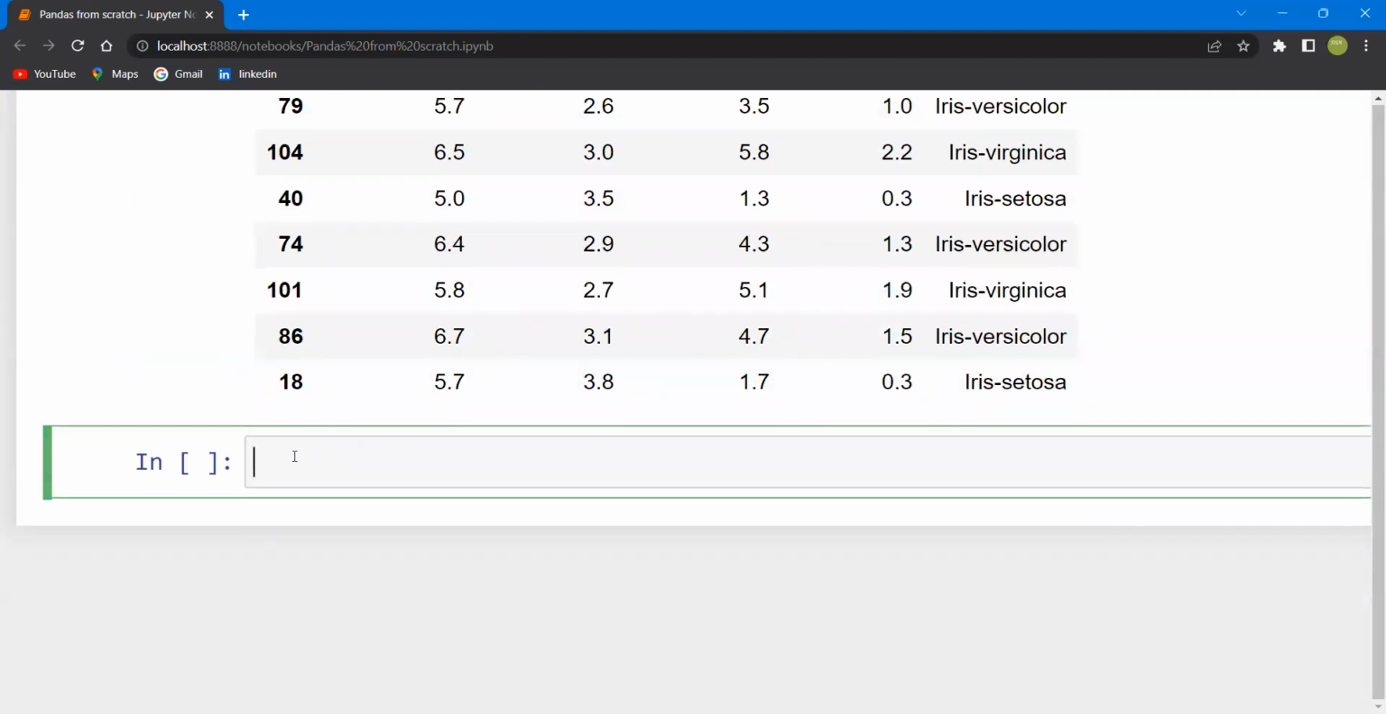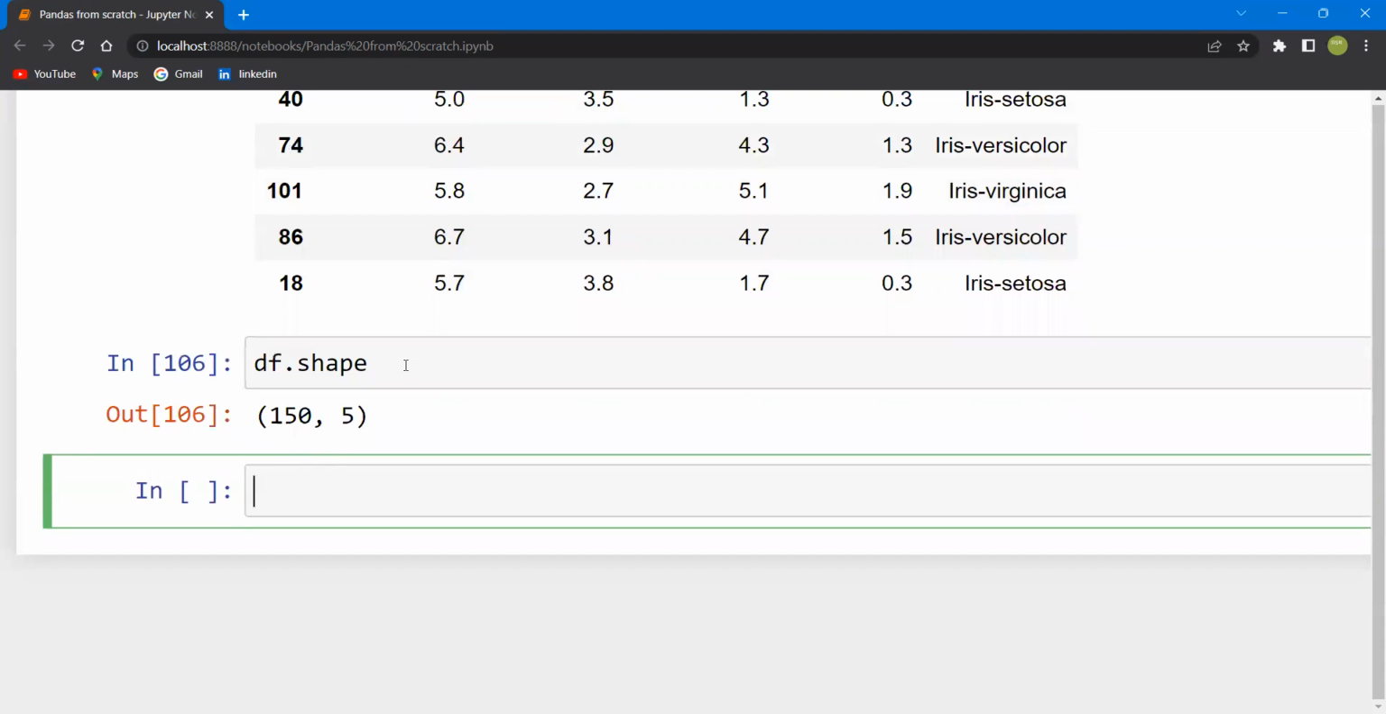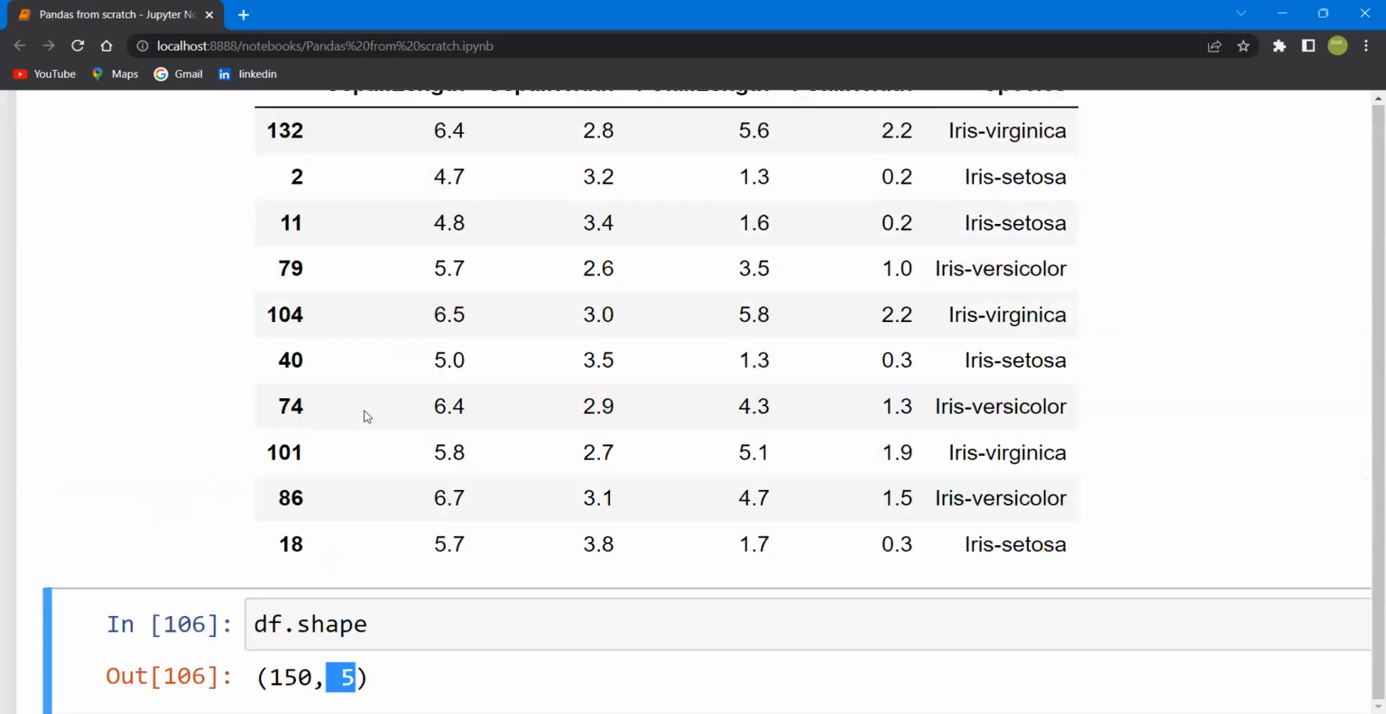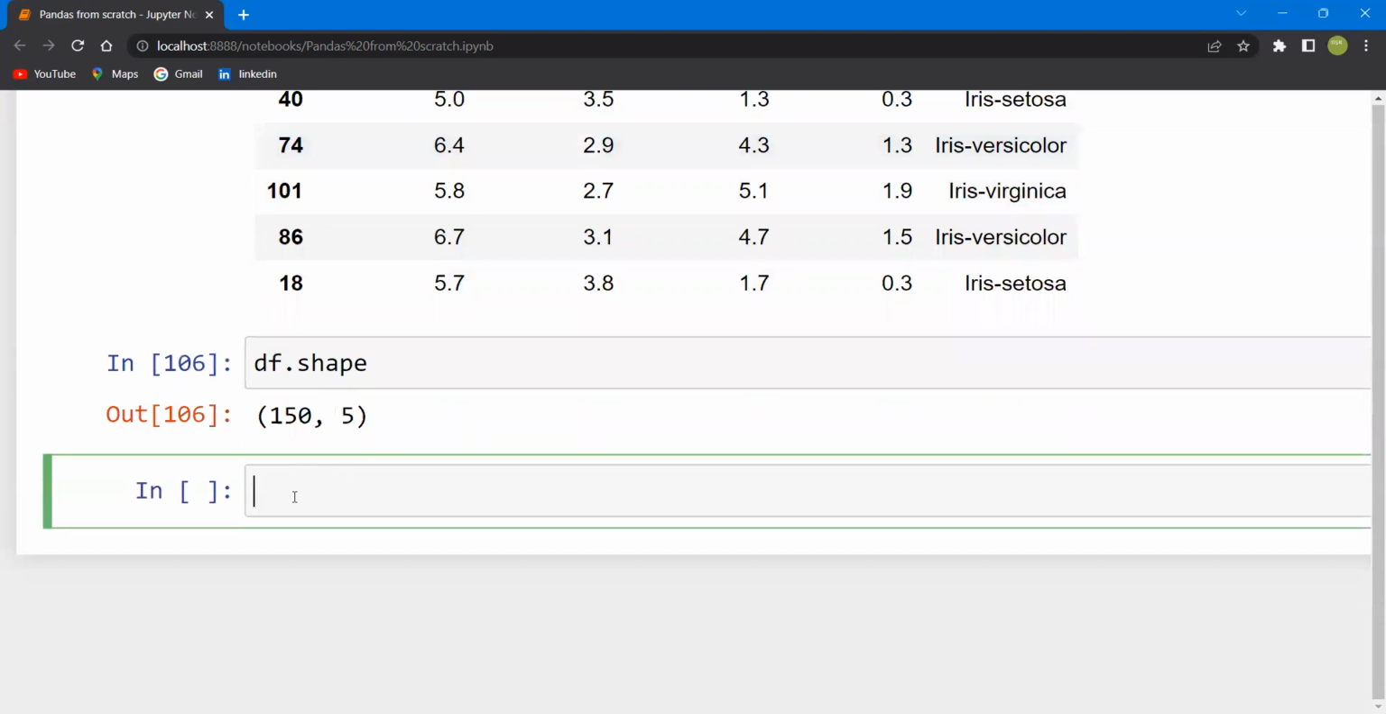So now if I want to know how many rows and how many columns are there in my data set, I can write df.shape. Remember, for shape, there is no parenthesis, right? So there are 150 rows and 5 columns in my data set, right? Fine. So this is about shape.